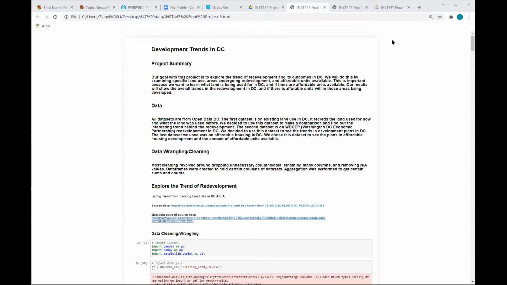Development trends in DC. Our project summary is to explore gentrification and redevelopment trends and the outcomes of what they have on the DC community. We will do this by examining the specific land use, areas undergoing redevelopment, and affordable units within the area. We found this important because we want to learn what the land is being used for in DC and if there are affordable units on the land.